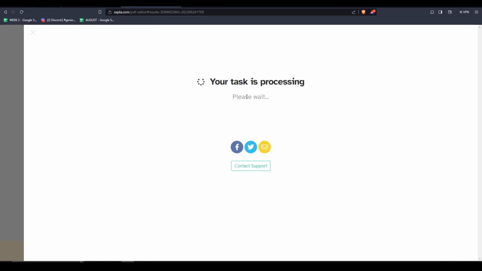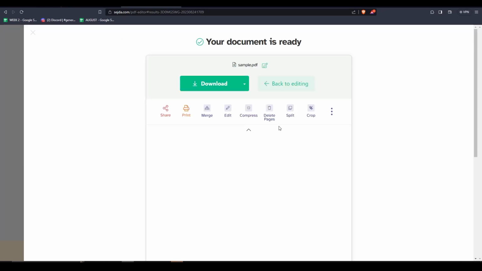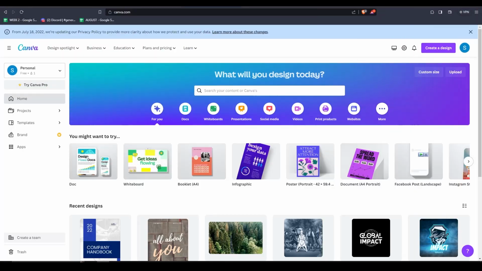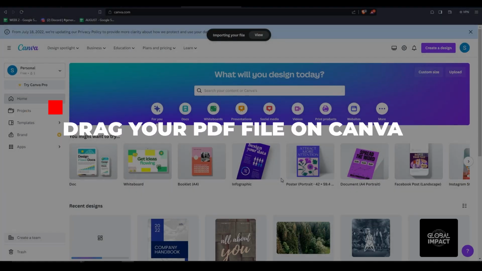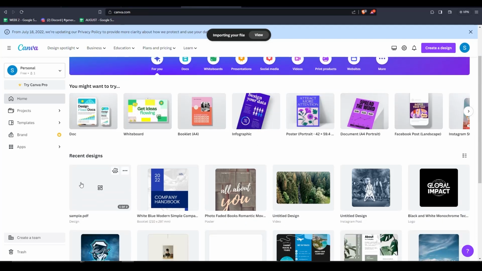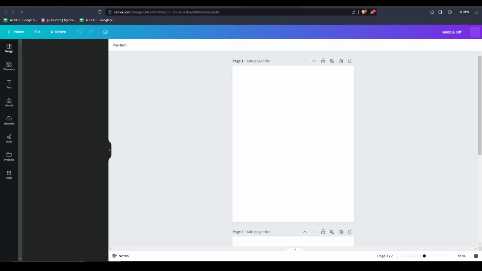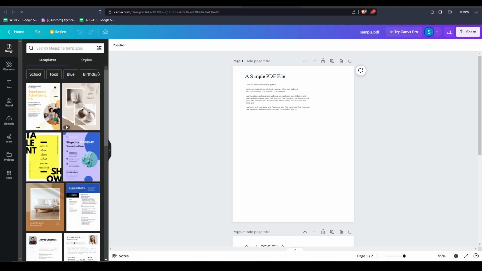And another way to edit PDF files is by using Canva. Since we're using Canva, of course you need to make sure you have a Canva account. If not, go ahead and sign up for one for free. There's also a 30-day free trial of Canva Pro available for all new accounts. Once you've logged in, simply go to your homepage and drag and drop your PDF file here. Let's use this PDF file as an example.